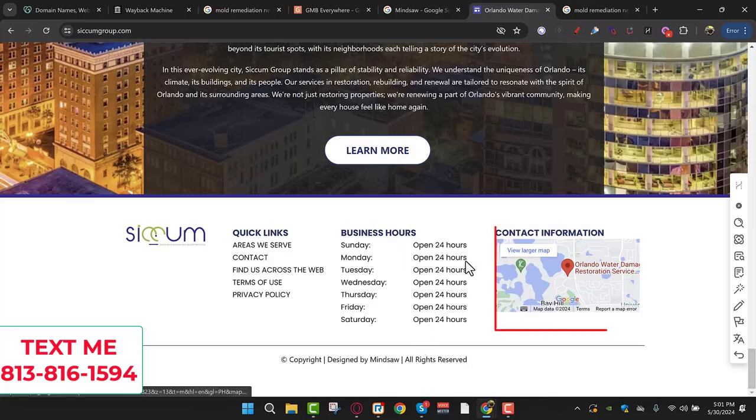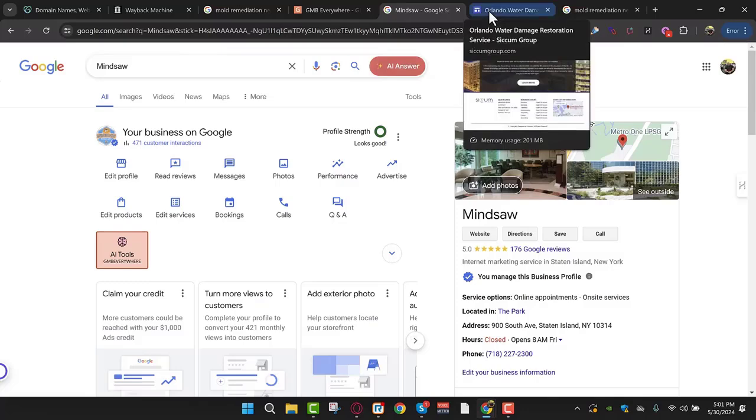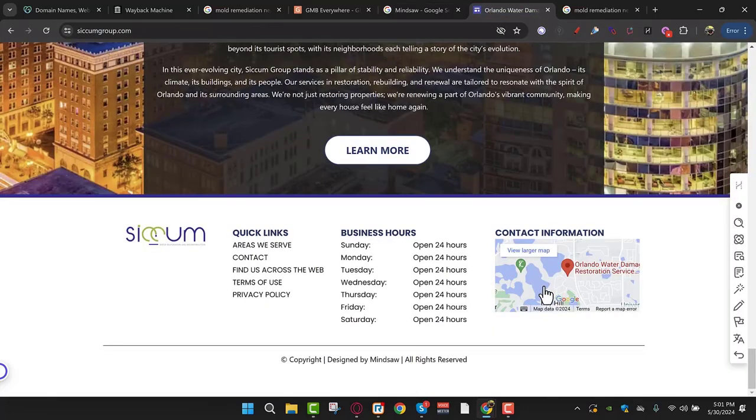The other thing I notice is that people put the wrong map. You need to put the Google Business Profile map located in your Google Business Profile, not at maps.google.com. All right, so you need to go into your Google Business Profile, grab the map, and embed the code and put that map right here.